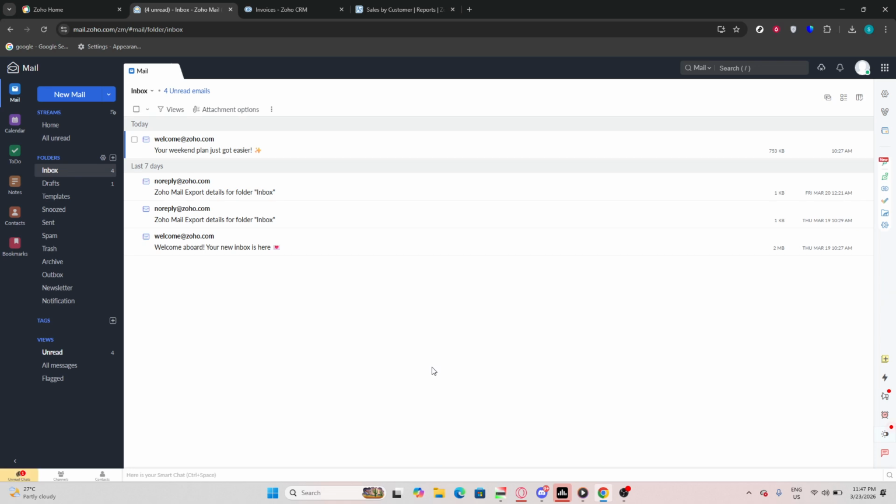Begin by opening your web browser and navigating to the Zoho Mail website. Once you are on the home page, locate the option to sign in. If you are not already signed in, enter your credentials to access your account. Ensure that you have a stable internet connection to avoid any delays during the process. After signing in, you will be directed to your inbox.